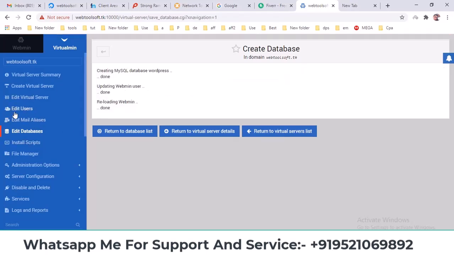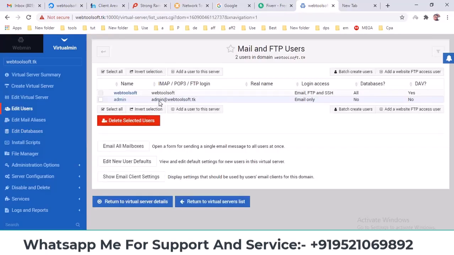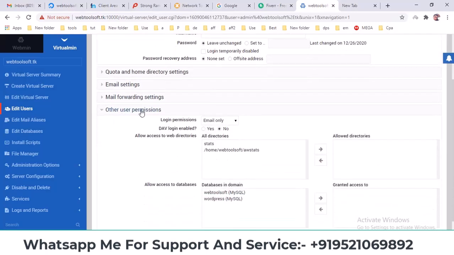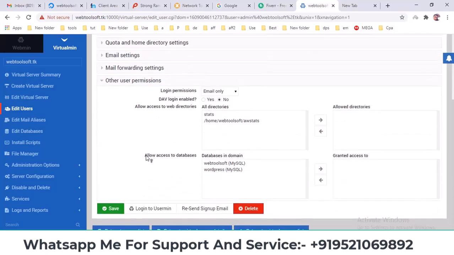After clicking, you have to again come to edit user, and the username that you had created, admin, you have to edit it a little bit. And here there is another user permission. So here it is allow access to database. So whatever database of your WordPress, you have created it, to give access to this, click OK from here and do this from here as well and click on Save.